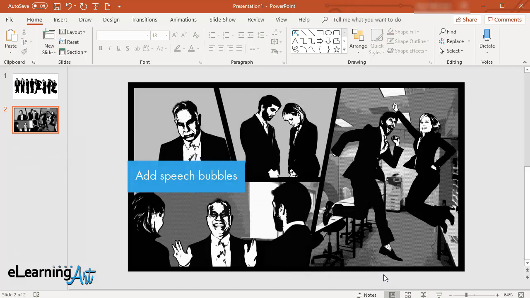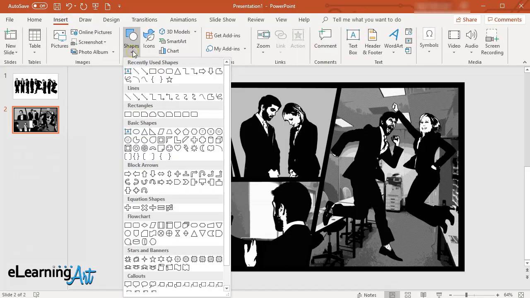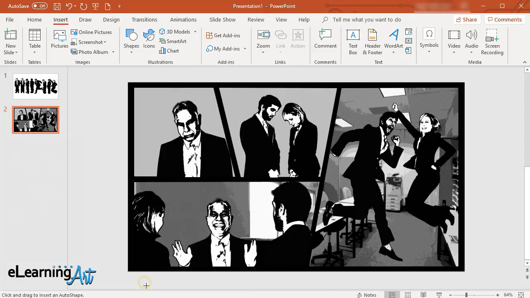Now that we have the panels and the characters in place, it's time to add some speech bubbles. On the Insert ribbon, click Shapes. On the callout section, select the speech bubble that you'd like. For this one, I'll choose Speech Bubble Oval. Draw the speech bubble and adjust the shape.